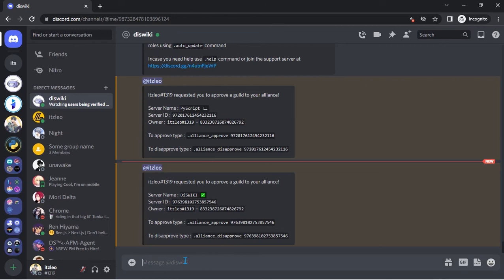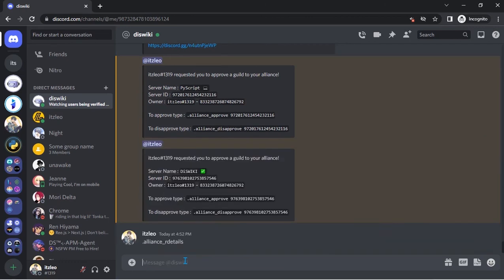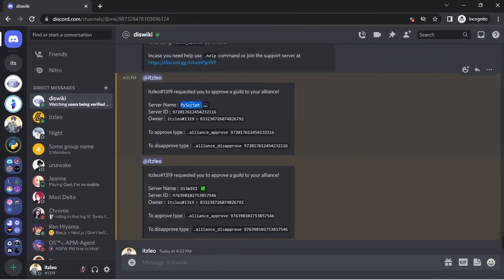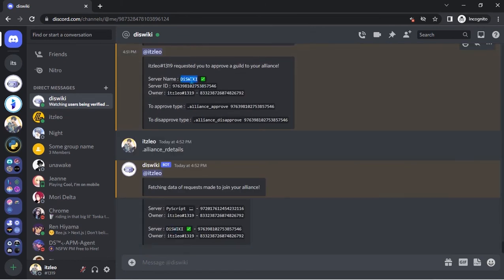So for that we have a special command that is .alliance_details. This will show all the requests which have been sent, all the server requests which have been sent to be approved to our alliance. So I'll just run this command, and fetching data, that is the bot is fetching the data from the database, and there are two servers which have requested. So the first one is PyScript and the other one is the DiSWIKI.